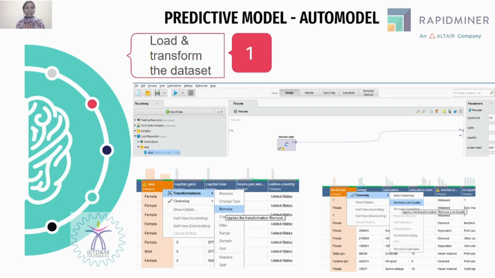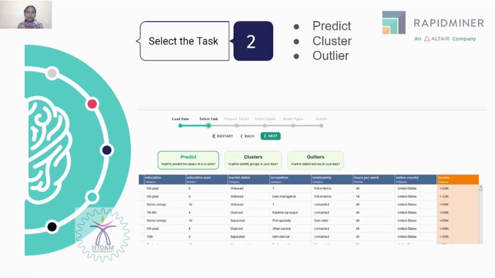Basically, as a first step, we will be loading the data set and transforming it. Transformation of the data set is nothing but removing the unwanted columns, which are not needed for our prediction or for our analysis purpose. After removing these columns, we'll be cleansing it. Cleansing means removing the duplicated or the missing values.